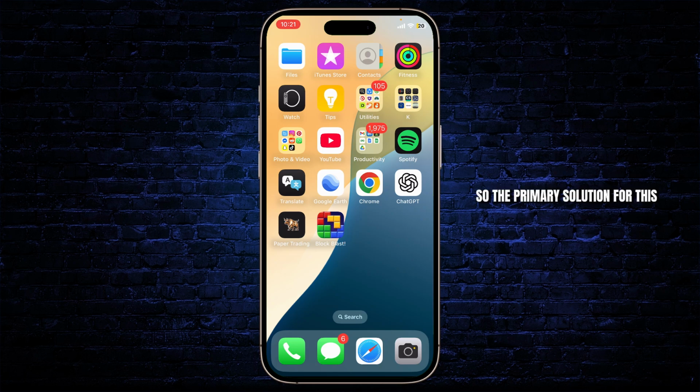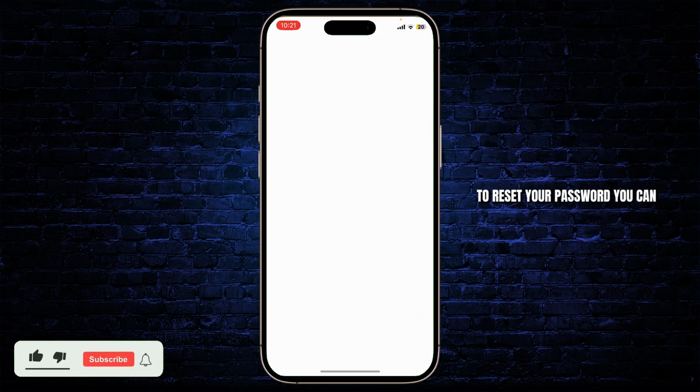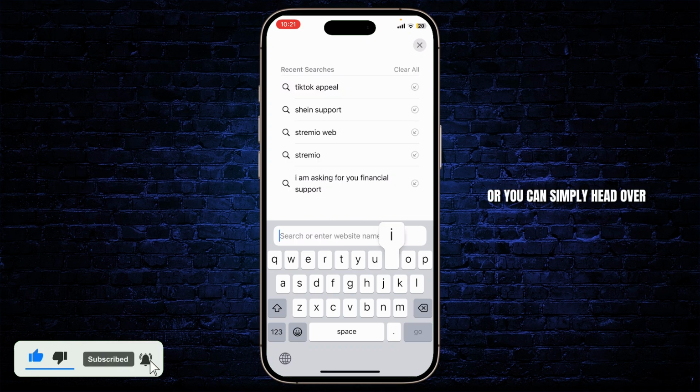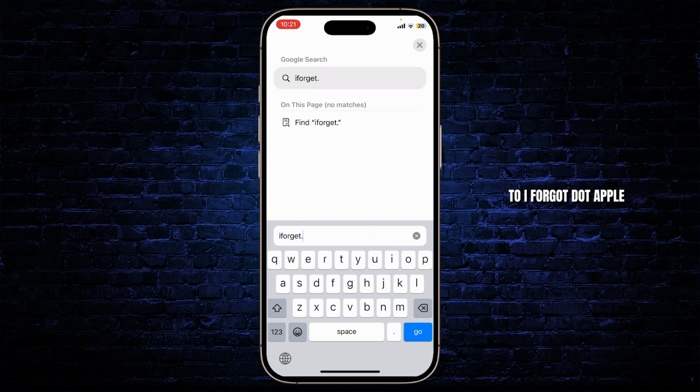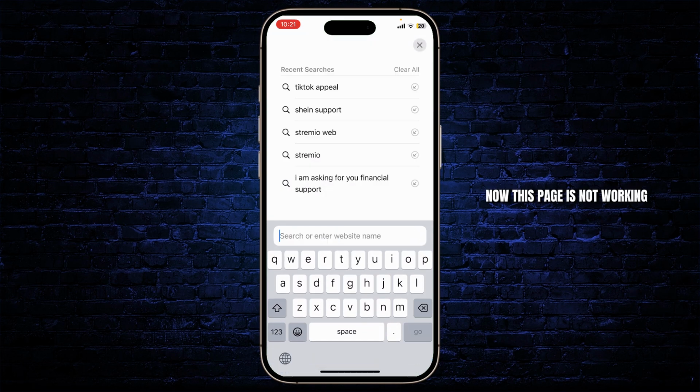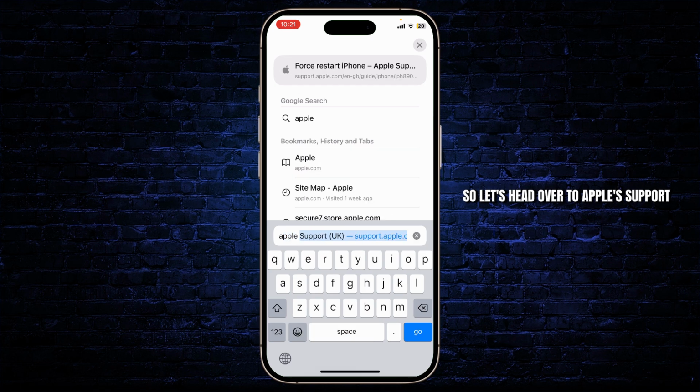So the primary solution for this issue is resetting your password. To reset your password, you can visit Apple ID's website or you can simply head over to iforgot.apple.com. So let's type in iforgot.apple.com and hit enter. Doing that, you should be on Apple's page. Now, this page is not working for some reason. So let's head over to Apple's support.